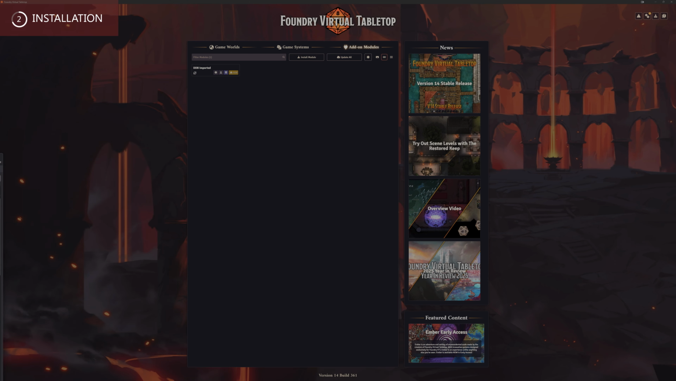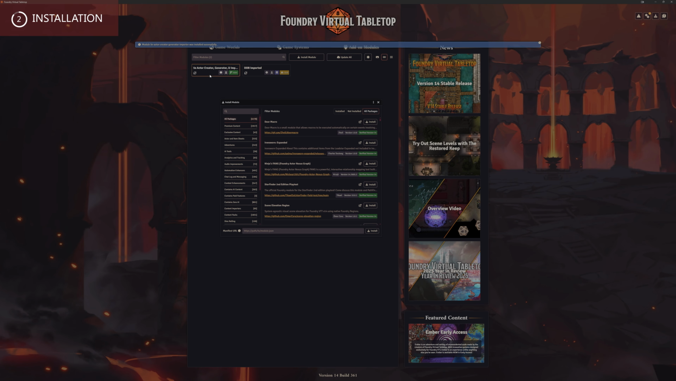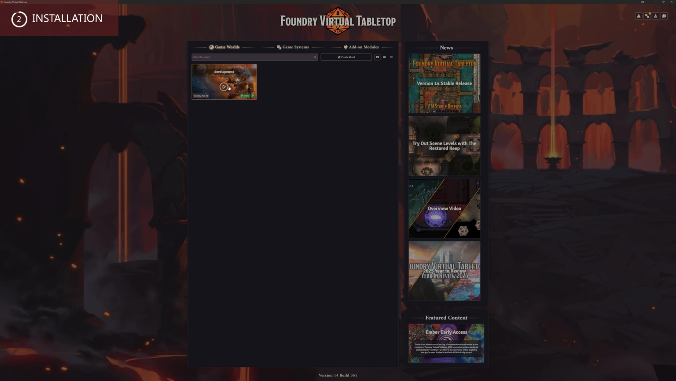Grabbing that module link, we'll head into our Foundry instance, install module, and paste it in there. Give it a second, it will install, and we'll head into our game world.